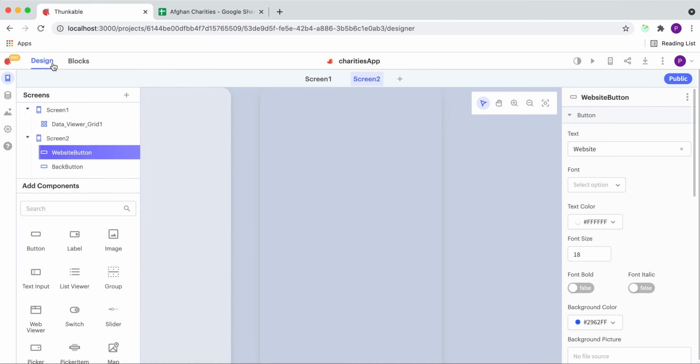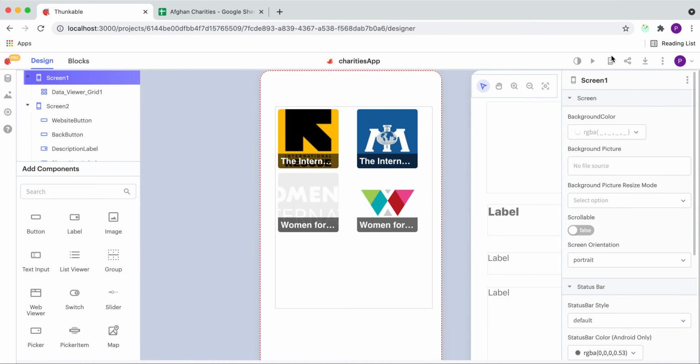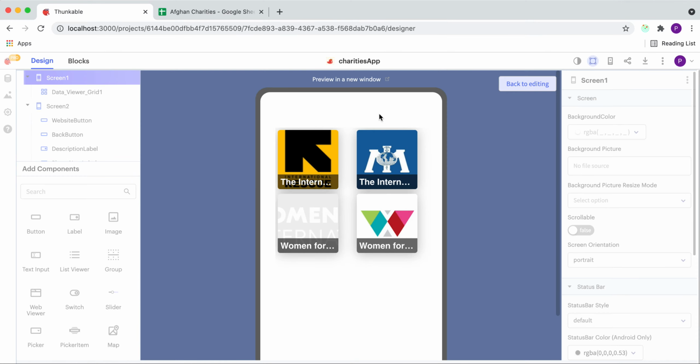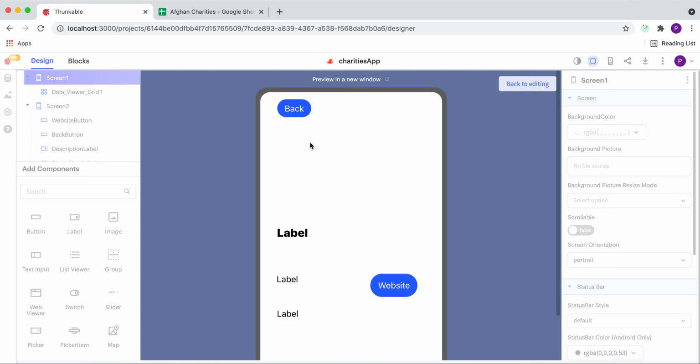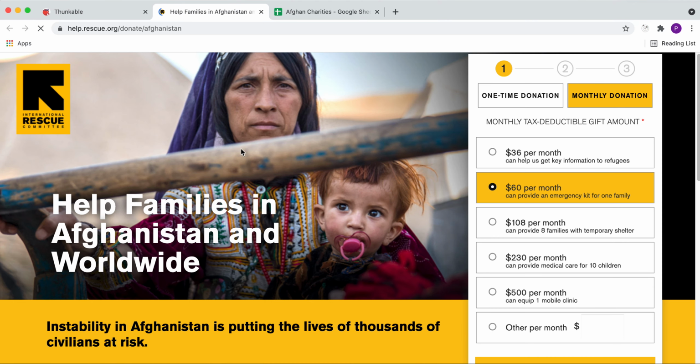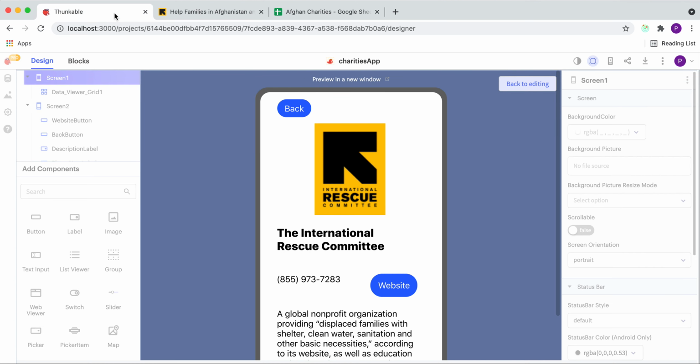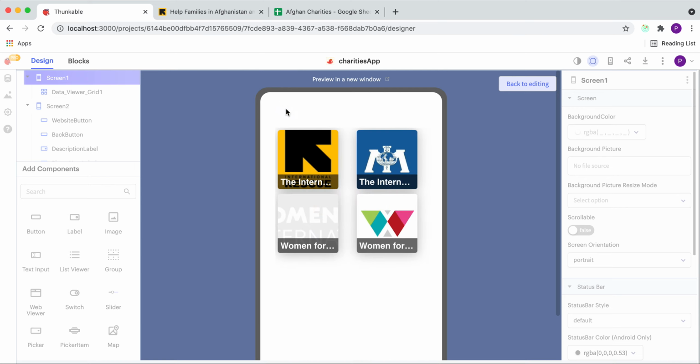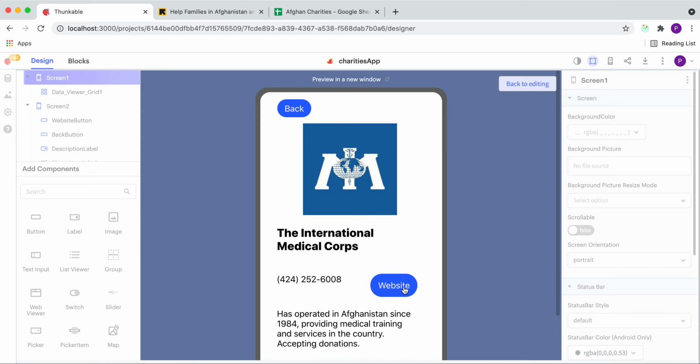And now let's test this out. So we'll go back to our first screen. We'll click there, and then we'll click here. And this will actually open up the website on your device. You should be able to see the actual website itself, and then we should be able to go back and do the same thing for the other charities.